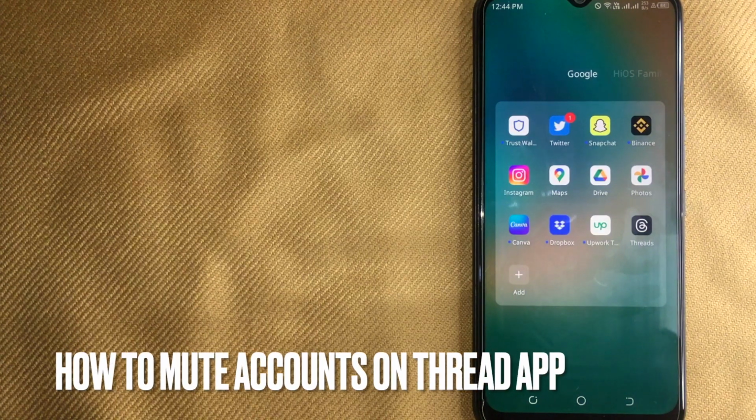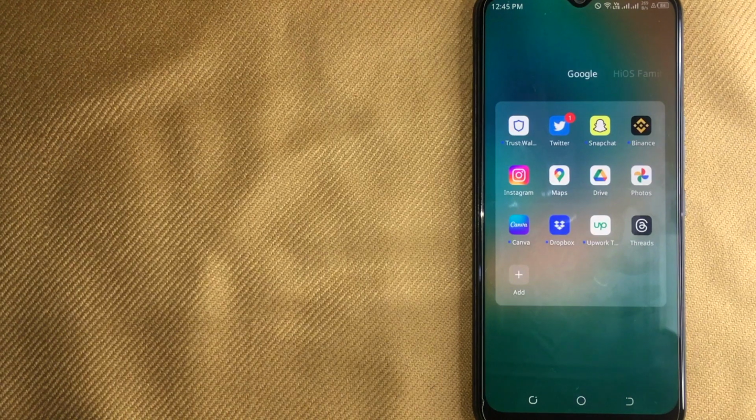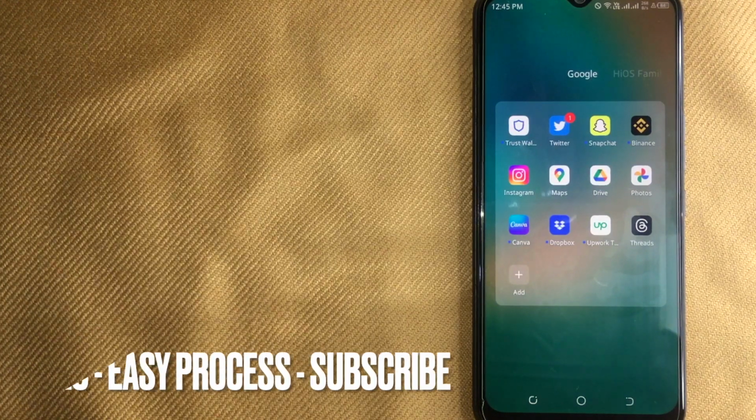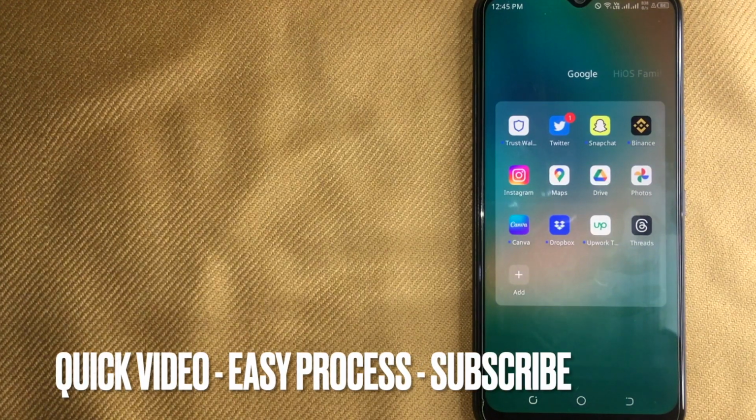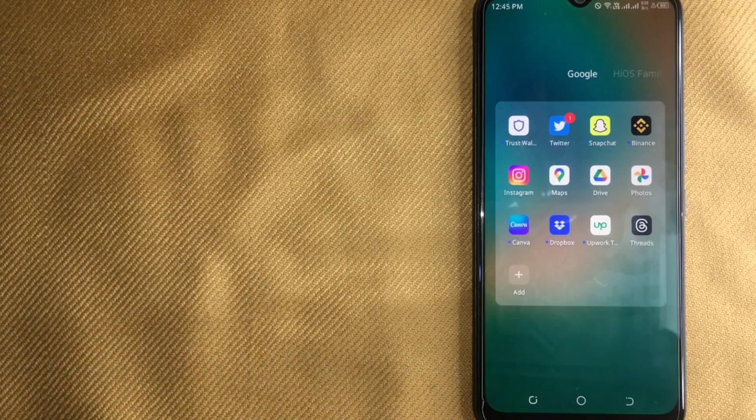Today we are talking about how to mute accounts on Threads app. Why would you want to know how to mute accounts on Threads app? Well, maybe it is your first time using Threads and you're not sure how to mute accounts on Threads app. So today I am going to show you how to mute accounts on Threads app.